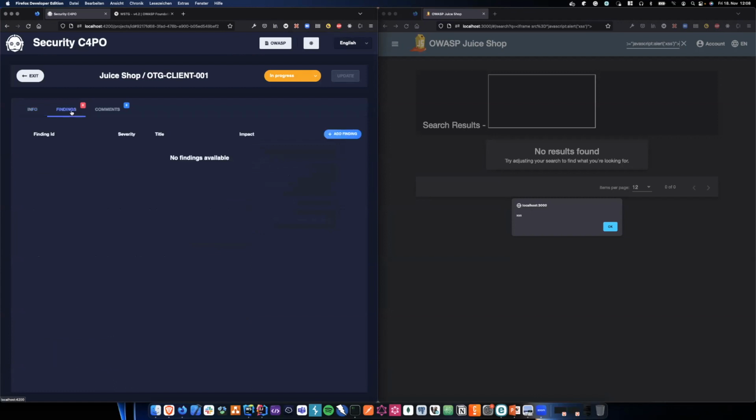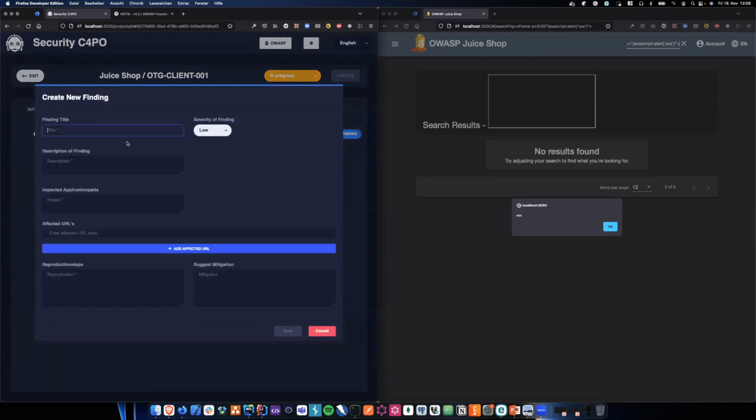If we go over to the findings, there's nothing right now, but since we found something, we can add it, maybe give it a title like search bar cross-site scripting. We can set the severity of this finding, maybe put it at high right now.